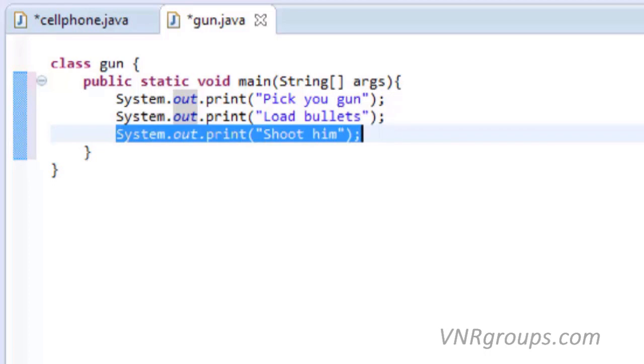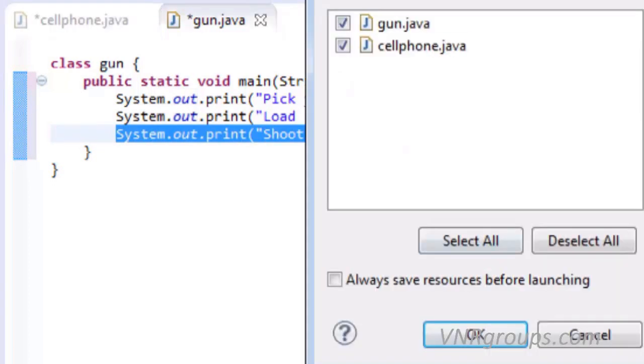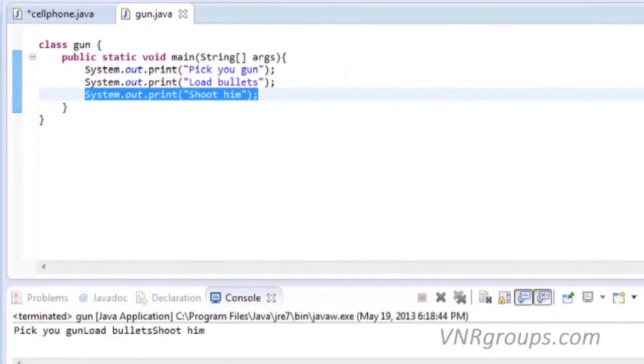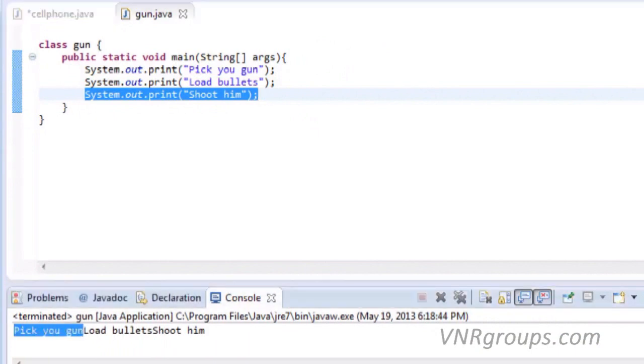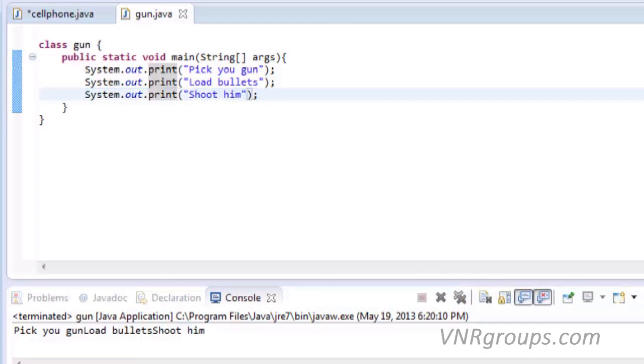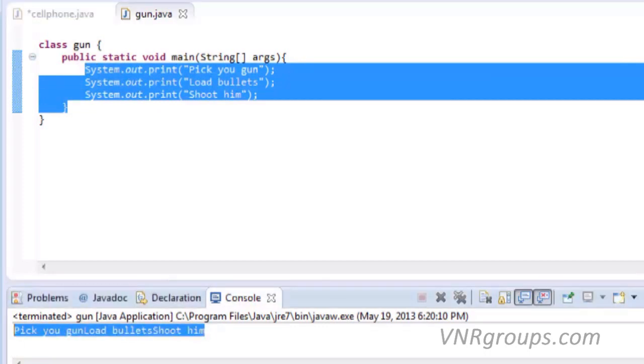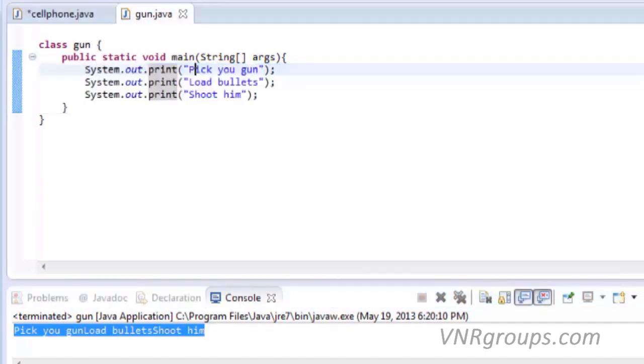Let's run the program. Okay, everything works fine. Pick your gun, load bullets, shoot him. I want to point out one more thing. Here we have written each instruction on a separate line, but in our output everything is on the same line. Now what print does is it prints this instruction and does not move the cursor to the next line. So the second instruction would be printed just after the first one.